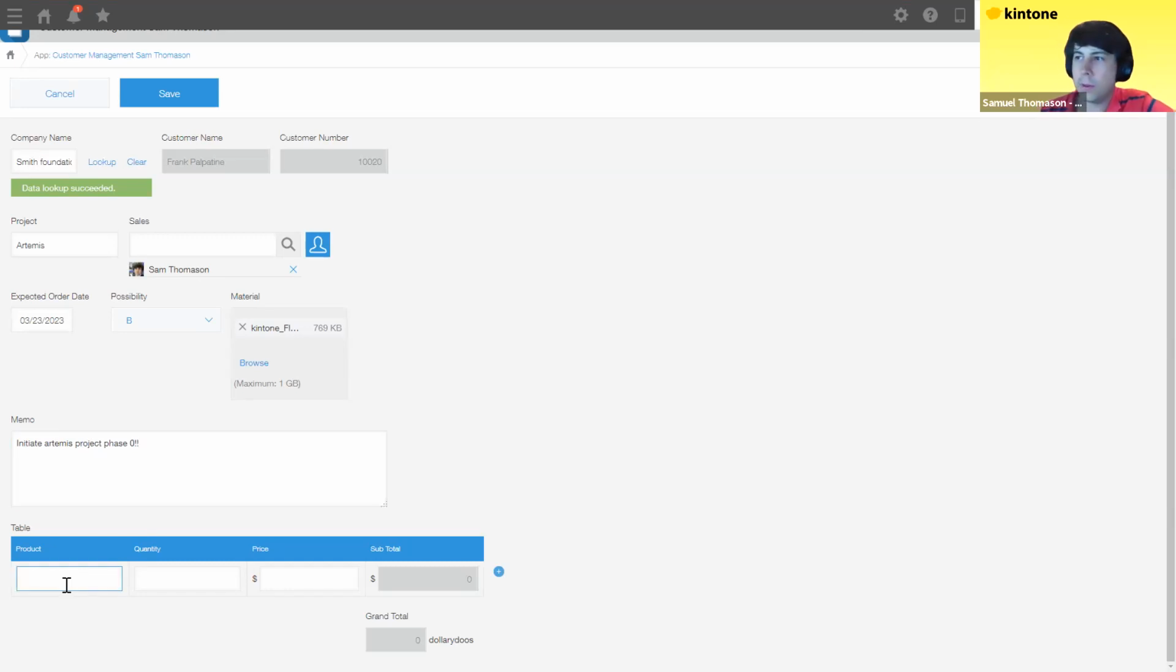Okay, what do we need? Artemis project, we need some rocket boosters. Let's have 5 of those. Let's say they cost $10 million each. That's 10,000,000. And it'll go and calculate that. So $50 million dues right there.